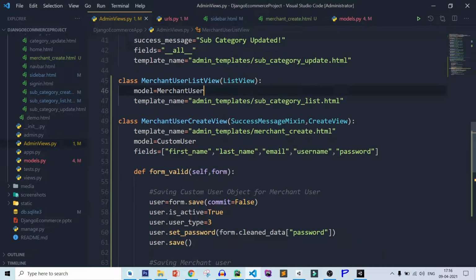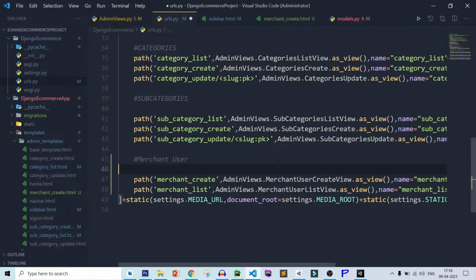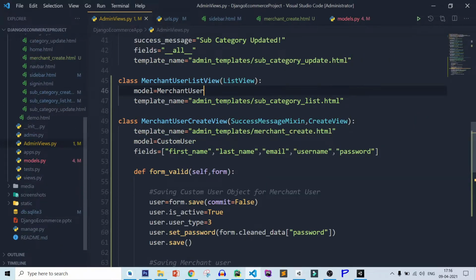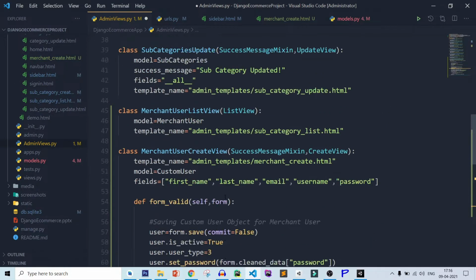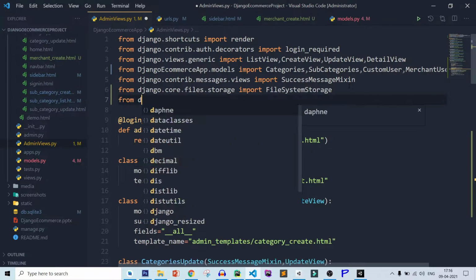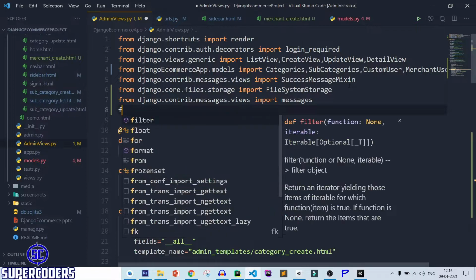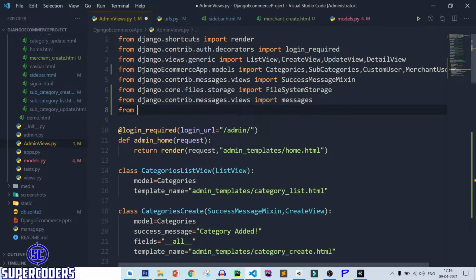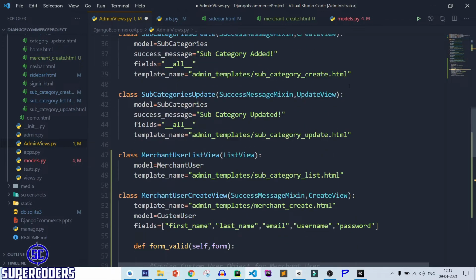After that, let's see, save this page also, and redirect me to merchant list. So copy merchant list, and after saving the data here, redirect the user. So return, and also show the message. So let's import message. So from django.contrib.messages.views import messages. After that, import reverse. So from django.urls import reverse.